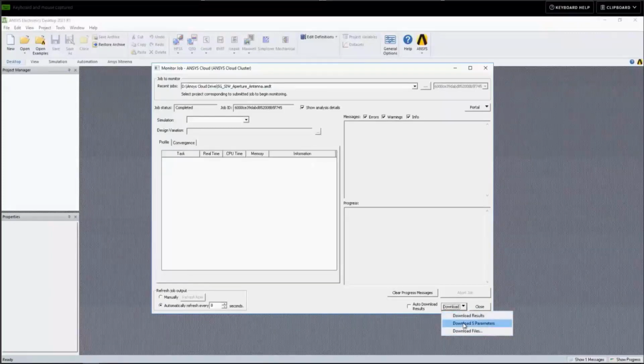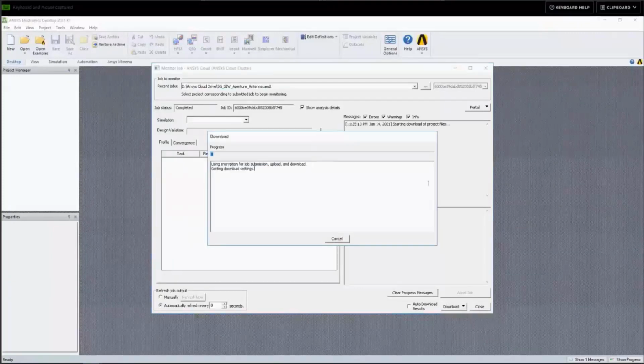If we also had exported S parameter files after simulation, we can download just S parameters, as well as some very specific solution files that we would define before setting up the simulation. But in this case, we're just going to grab the entire results. So we'll go download results, and we'll get this dialog.